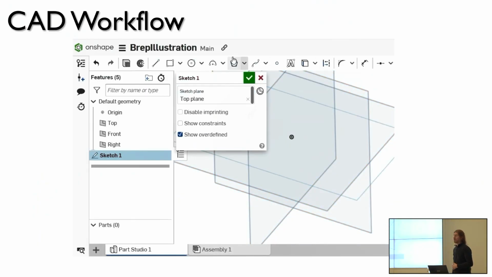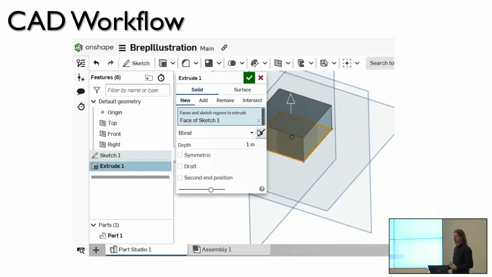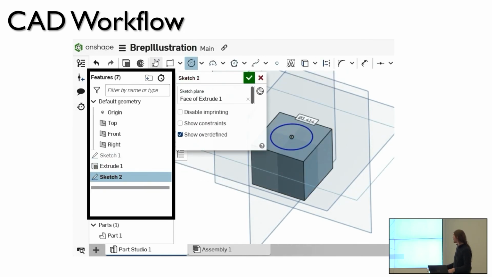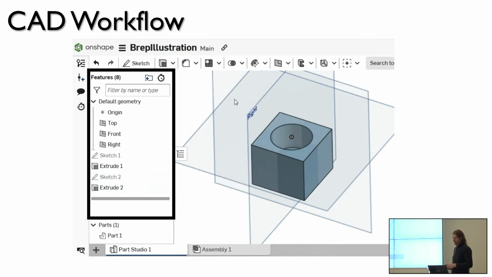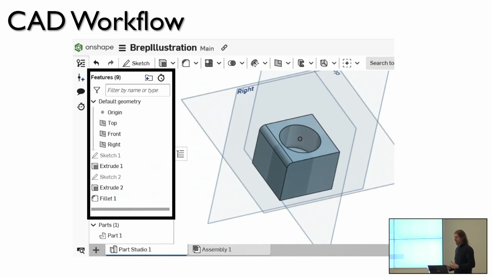A typical parametric modeling session looks like this. A user will interact with the graphical interface to iteratively build up 2D and then 3D geometry, slowly building up to their final design. I want you to pay attention to this list on the left of features that are being built up. Each of these is a command that is executed when the user interacts with the model, and together they create a procedure or a program that generates the model.